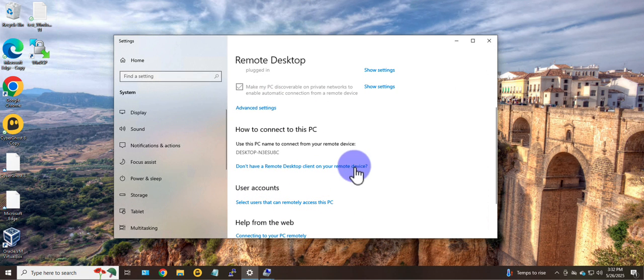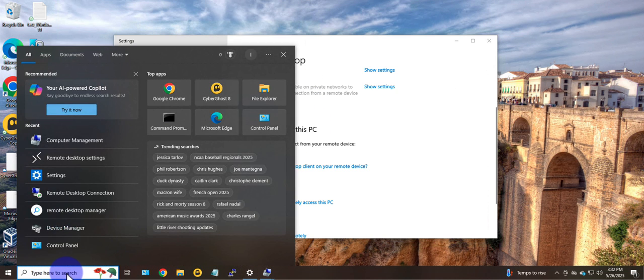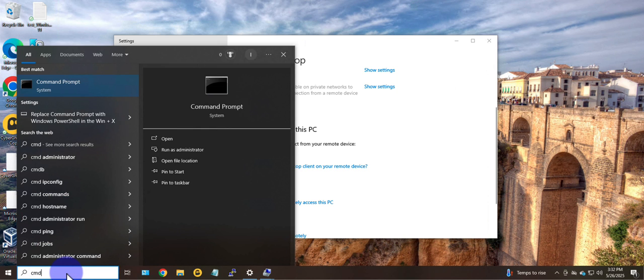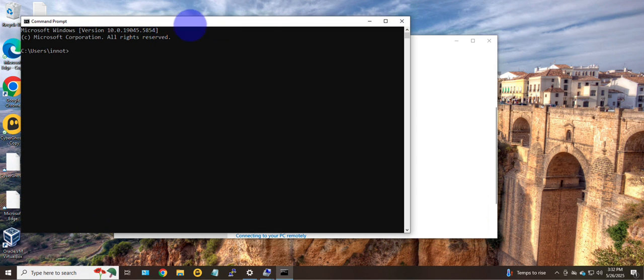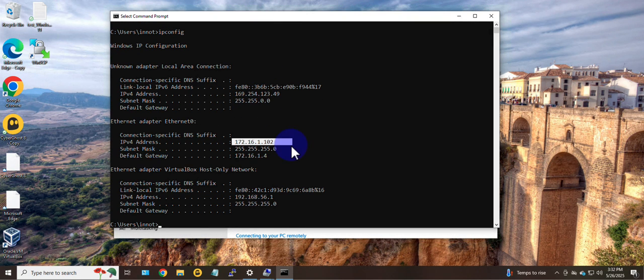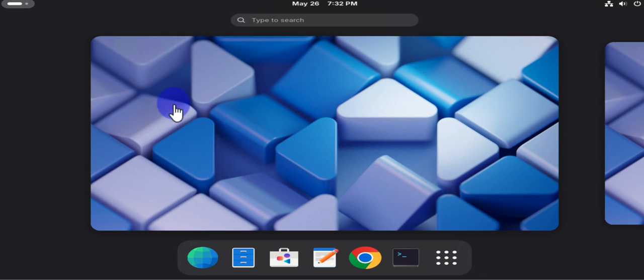The other thing we'll need on this machine will be the IP address, so we can determine the IP address using the command prompt. So type in cmd to open the command prompt. Once you have the command prompt open, just type in ipconfig. And this should show us the IP address 172.16.1.102. With that information, we'll go to Arch Linux.